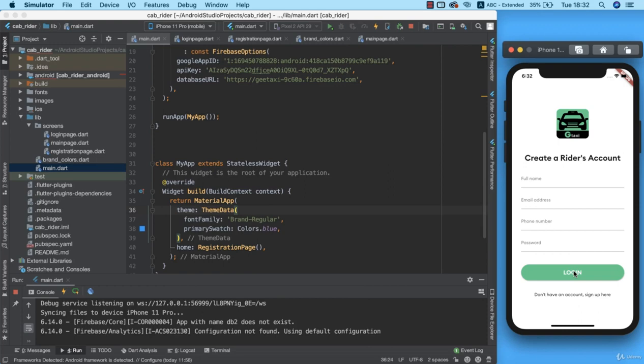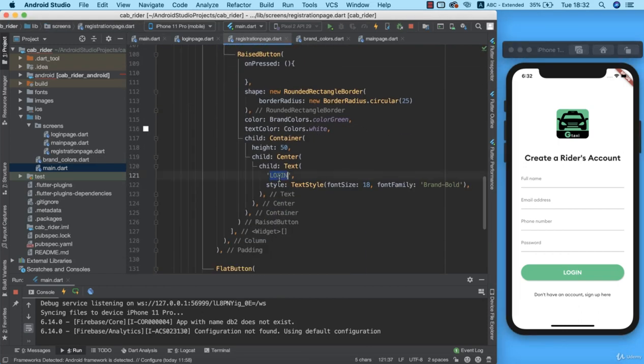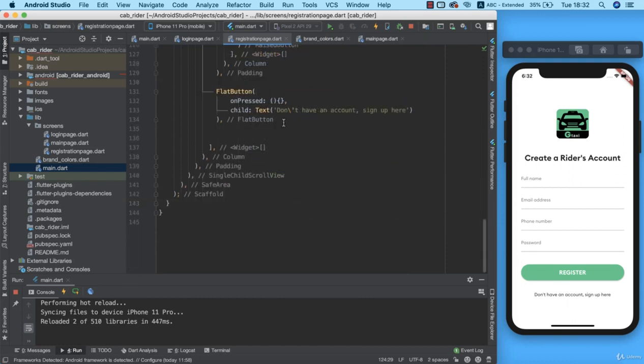Like the button is supposed to read register. So we're going to go ahead and change that. So this is supposed to be register. So I'm going to go ahead and hot reload. Alright, and also we need to change the text that we have in this text widget. So what we want to have there is already have a rider's account login. So I'm going to change the write-up in this particular text widget. So I'm going to write already have a rider's account login. That actually makes more sense.